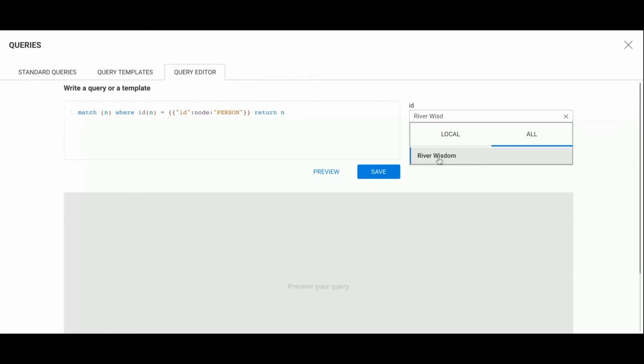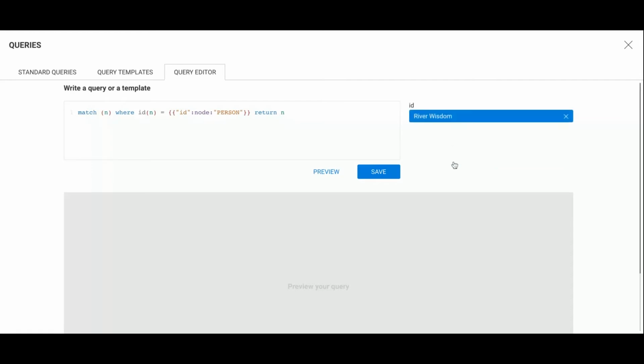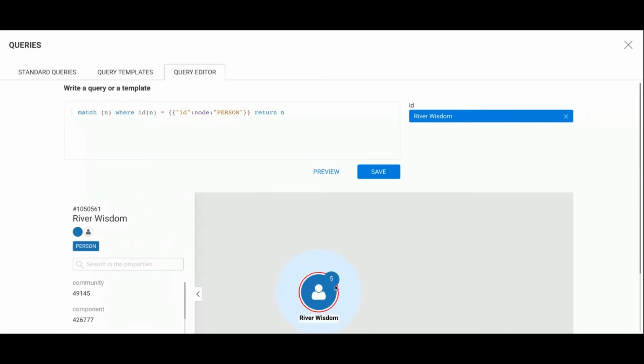And you can see that since I specify the node as template, here I can start just using the standard feature of Linkurious Enterprise to look for information through the simple search bar. So in this case, I can select this input, and I can use this screen to preview the query. If I just preview, we can see that indeed I'm getting the River Wisdom node.